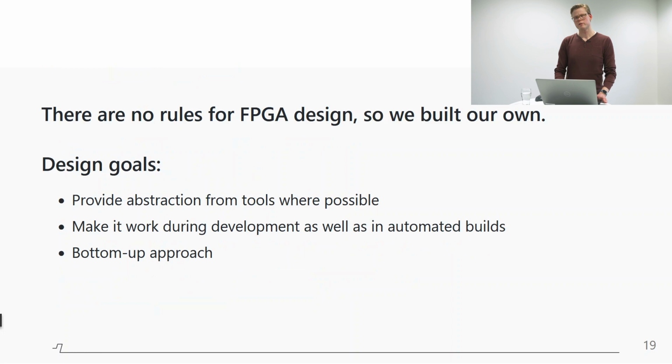It turns out that for Bazel there aren't really any rules to do FPGA design. It's all software focused. So what we did, we just built our own. We had a few design goals doing this. One of them is to provide abstraction from the tools as much as possible. Another one that was very important was to make it work during development as well as in automated builds. So we want to make sure that this build system is really easy to use, and not just another chore that you need to do to get it running in Bamboo.